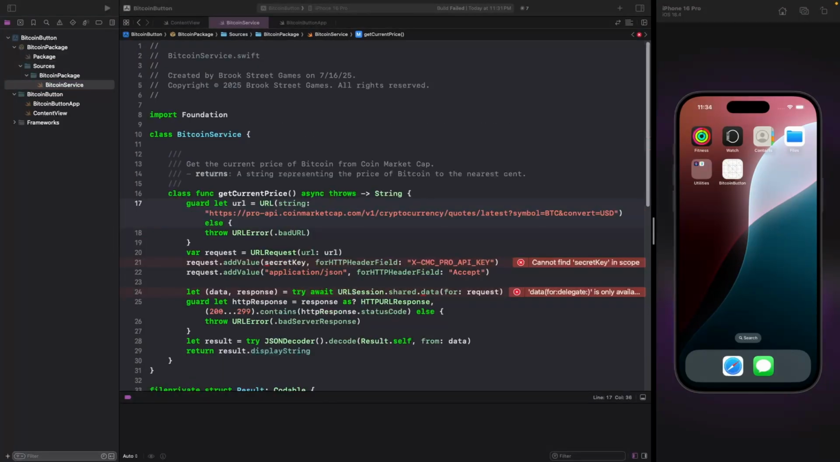Next up is internal. And you'll rarely ever see internal written out because it is the default access modifier in Swift. So when we declare class Bitcoin service, that is the same as saying internal class Bitcoin service. This internal is assumed by default. And what internal means is that code can be used anywhere in the same module that it's declared in.